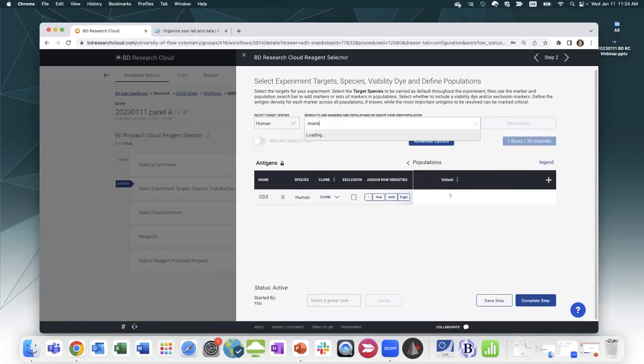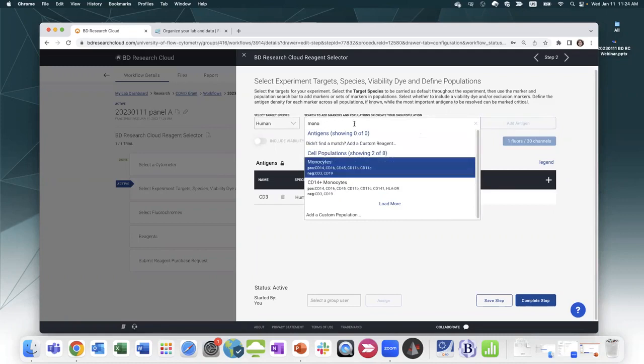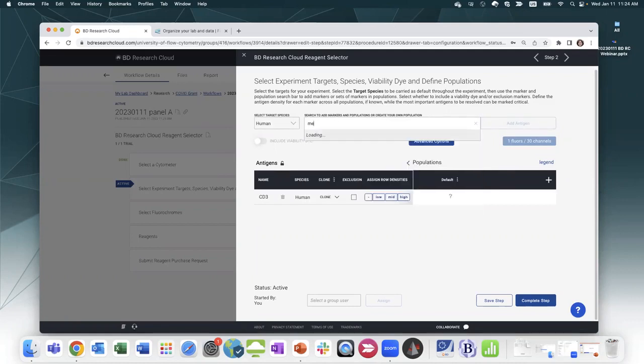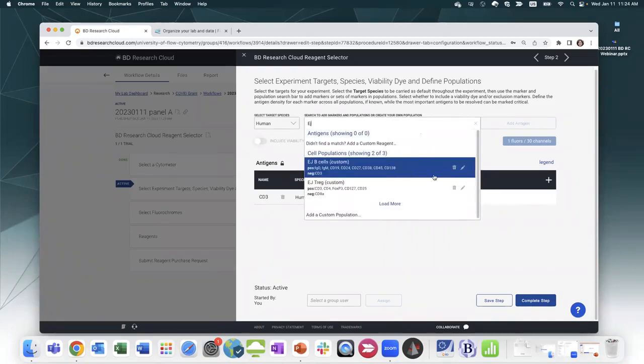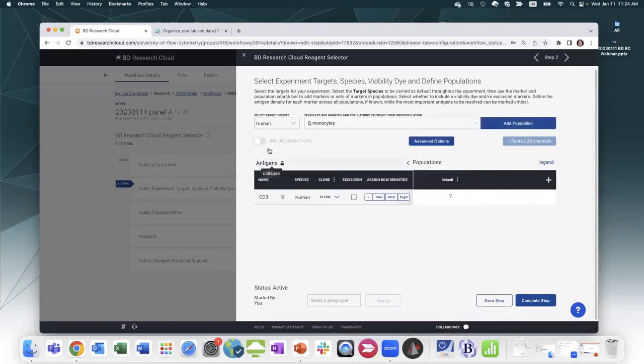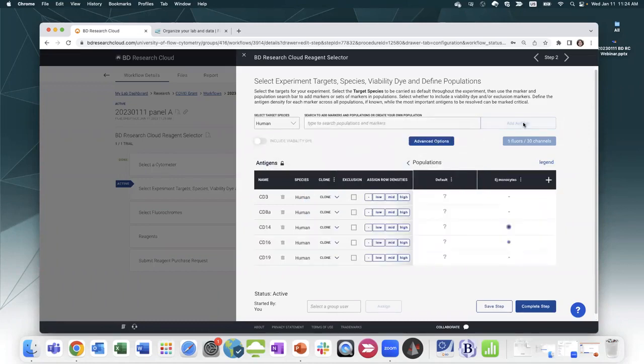Sorry, I am not spelling it right. Showing 2 of 3, load more. There it is, sorry. So EJ monocytes, add population, click. Here it is. It just preloads it with the antigen densities that I've predefined. I'm going to go ahead and delete this default population.